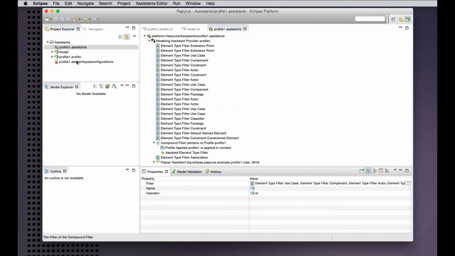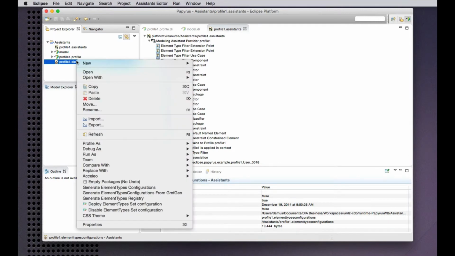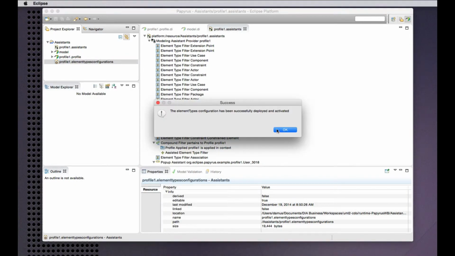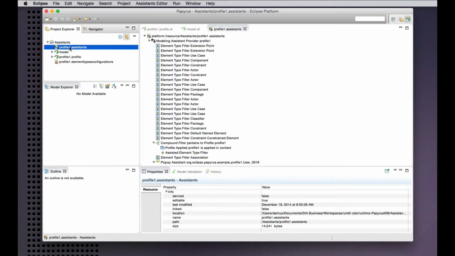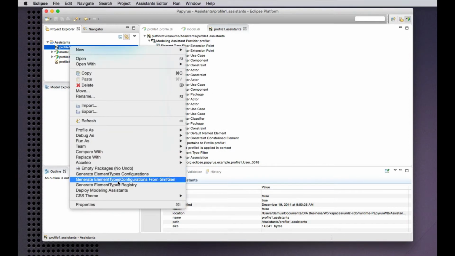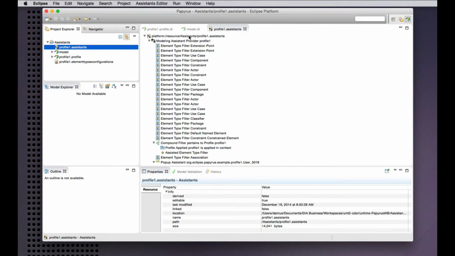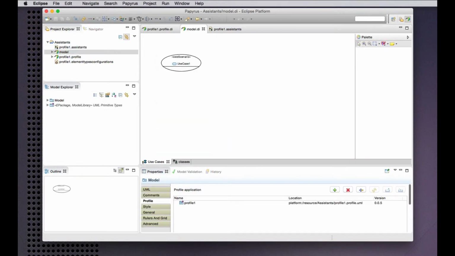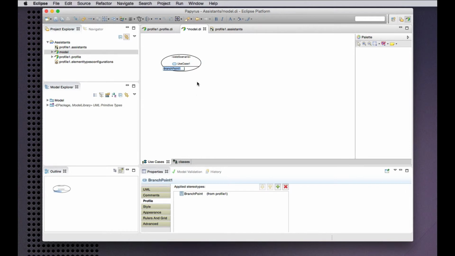So to see how this all works in practice, we need to deploy the element types into our runtime and deploy the modeling assistance. So we can go over to this diagram now and see how it all works. So here I can create a branch point of the 3007 visual ID. That looks good.